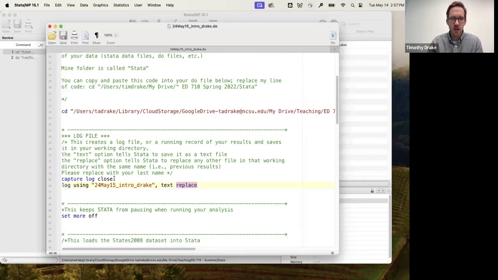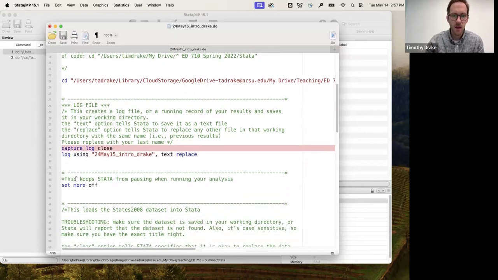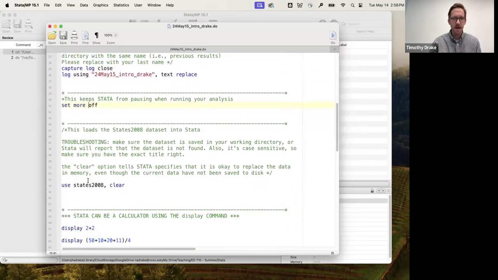So that's our log file. This line here is just in case I have a log file open, because when you use this log using, it opens that. This just captures anything that may still be open. It says close it down and let's restart. All right, this is just a code that keeps Stata from making you click more for your results. It just runs through all of your code, which you want.